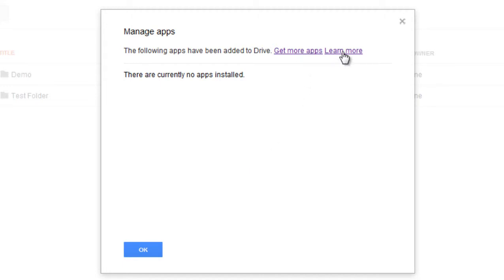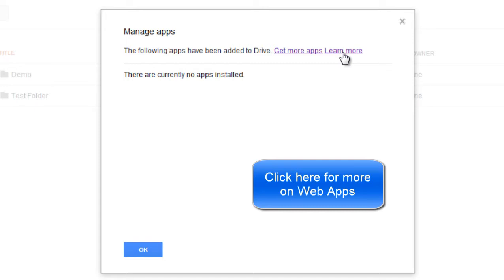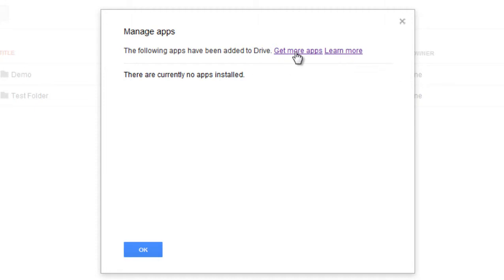apps. If I click on Learn More, it's going to tell me about the nature of third-party apps, web apps. Basically that they don't guarantee functionality, that they may work great, they may not work very well, but they give you different abilities to work within files within Google Drive. So I'm going to click Get More Apps.